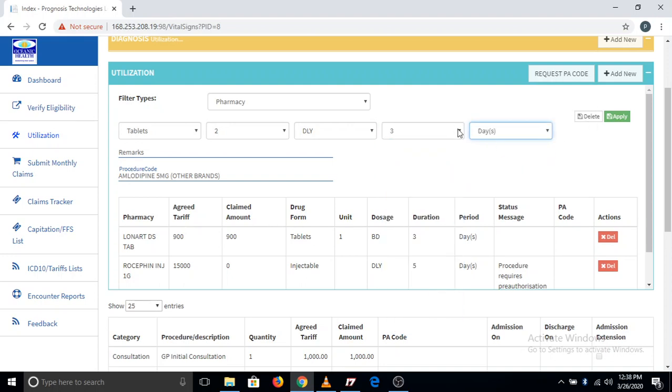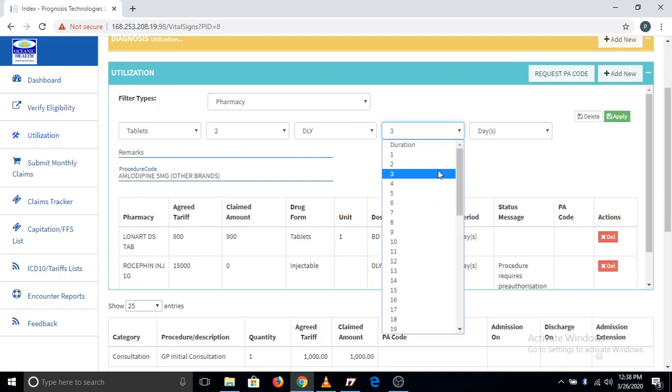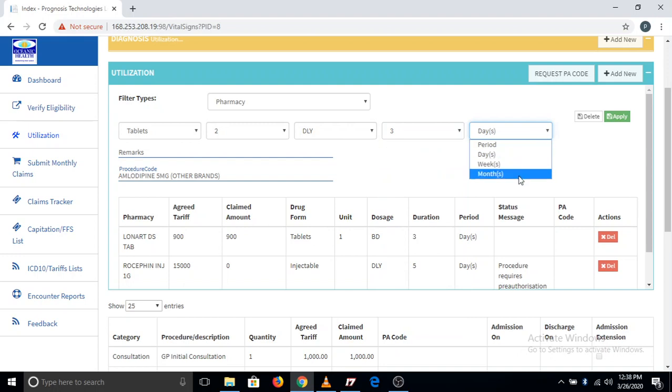Okay, so you can say 3 days, if that's how you want to put it. You can say 3 weeks, so you just change the exact quantity you're using. Period time, so if it's months, 1 month, if it's days, 3 days, if it's weeks, 7 weeks, and all that. Okay, so you do this and then you apply.